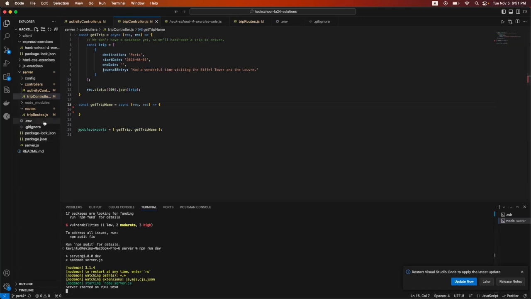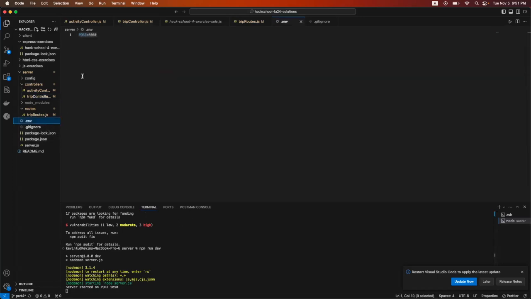If you haven't already, I'm not sure if this is in the starter code, but go to your environment file and put in a number for port. I just did 5050. You guys can do whatever number you want besides 3000 because that's for our React application.